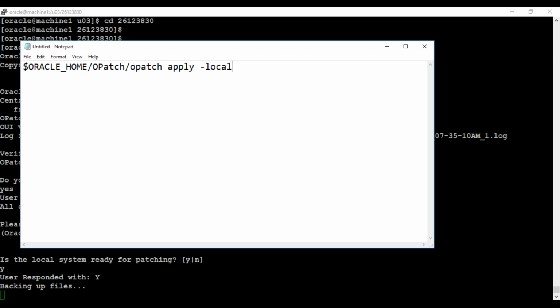Once you complete everything on all three nodes, then we need to run some command at the database level also. Finally we'll be executing that command. This we generally call roll forward patching. Roll forward in the sense that one by one, one node after another node, you are doing it.